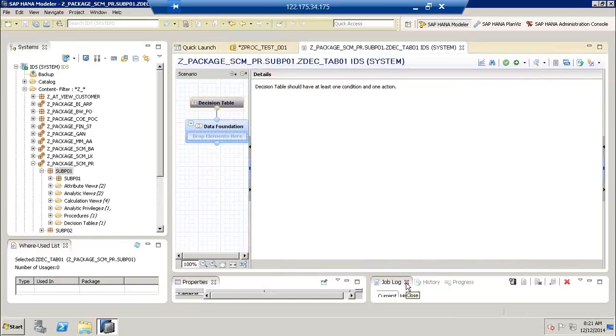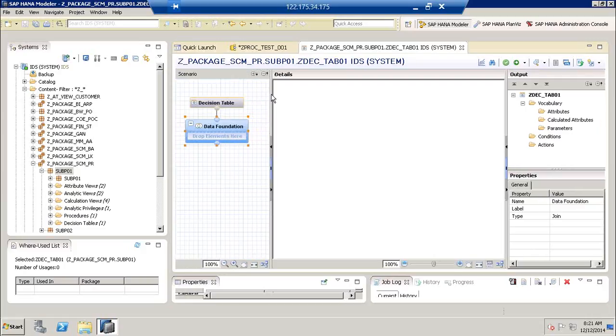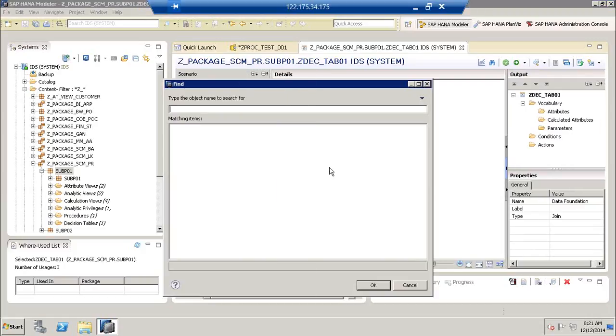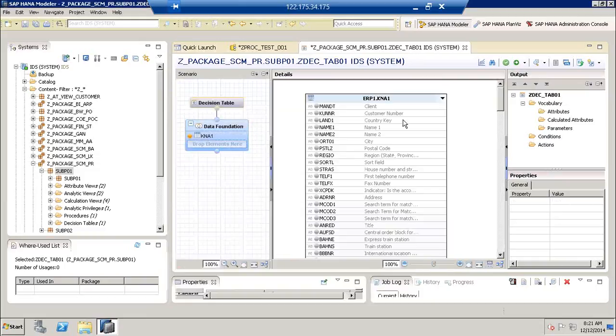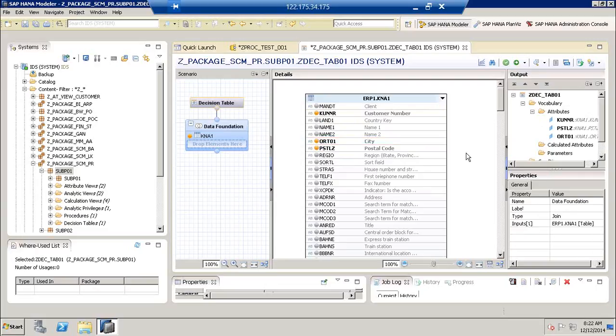In a procedure or a function, the programmer has to write a select from a table or select from a view, right, to be able to pick up the values and run the logic. Similarly here, without writing any single line of code, we define the data foundation from where we want to select those fields. For example, let's go with the customer master here, KNA1. And we have the table available here. So select customer number, city, and the postal code from ERP1.table name. Instead of writing that SQL script, we just go ahead and select customer number, postal code, and the city from this table.